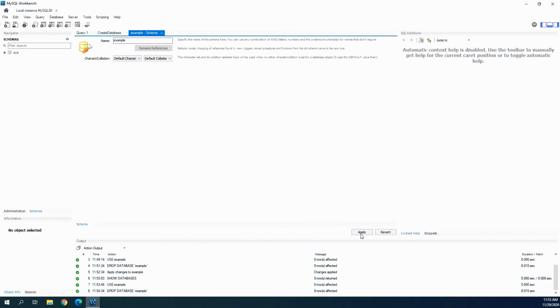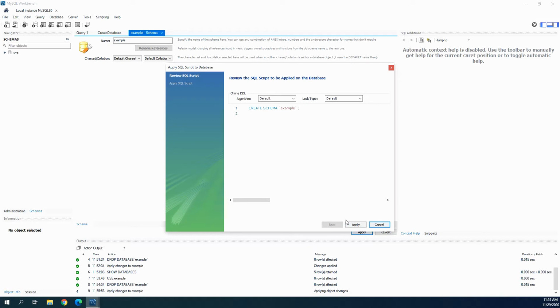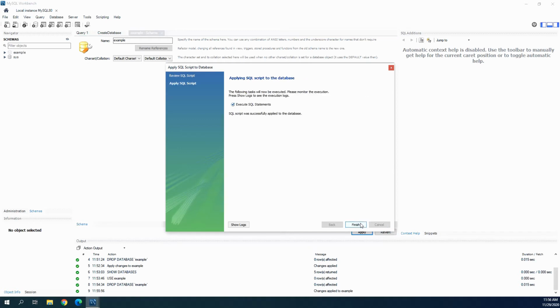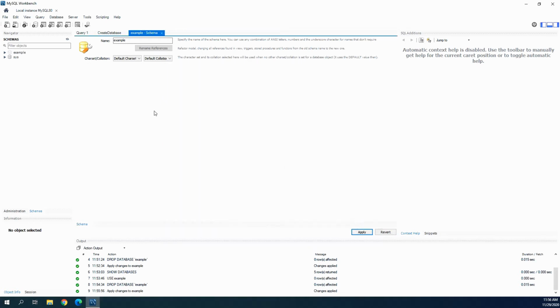So from here, all we need to do is come down, hit the apply button in this window where it's going to show us the SQL command that's going to be generated. So this create schema command is going to be run on the SQL server, which is exactly what we want. We're going to go ahead and click apply. This was successful. And we now see example as a database here listed on the left side.